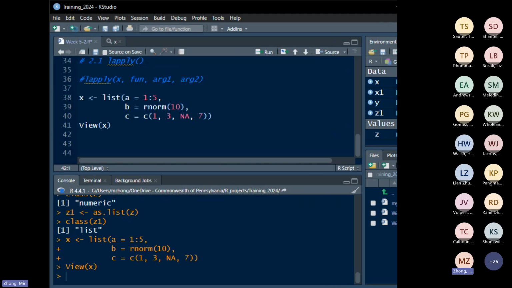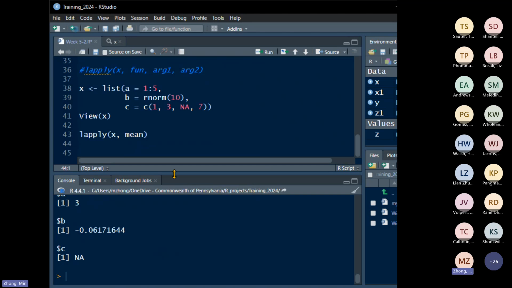So what we are going to do is calculate the mean value of each element of that list. You probably know that if we want to calculate the mean value, previously we introduced that the first argument is x, the list, followed by the function, mean. It's a function, right? Okay, let's see what the output is.